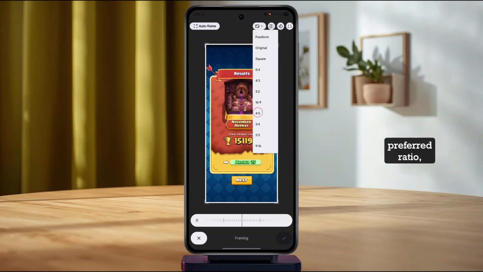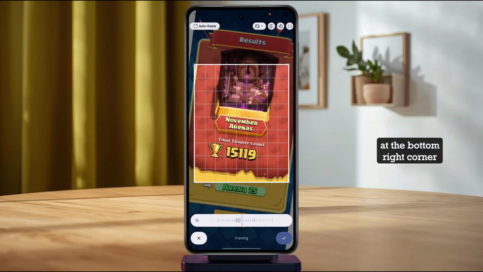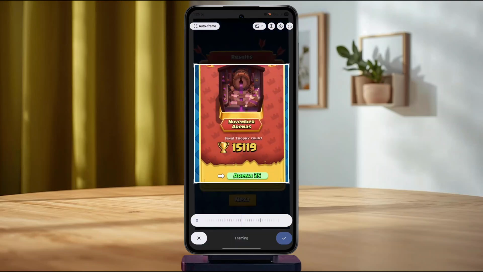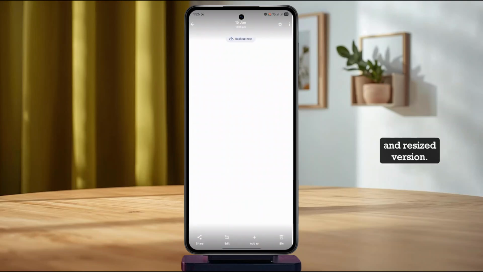Once you've selected your preferred ratio, adjust the photo by pinching or dragging to fit properly. Subsequently, tap on Done at the bottom right corner to save your changes. Moreover, tap on Save Copy to keep both the original and resized version.